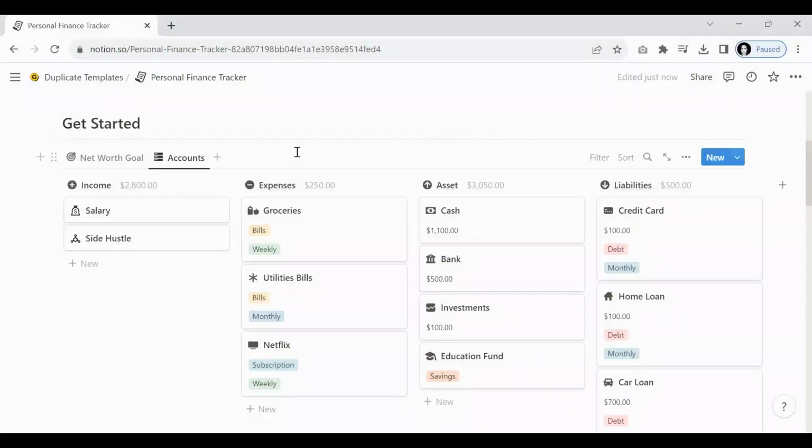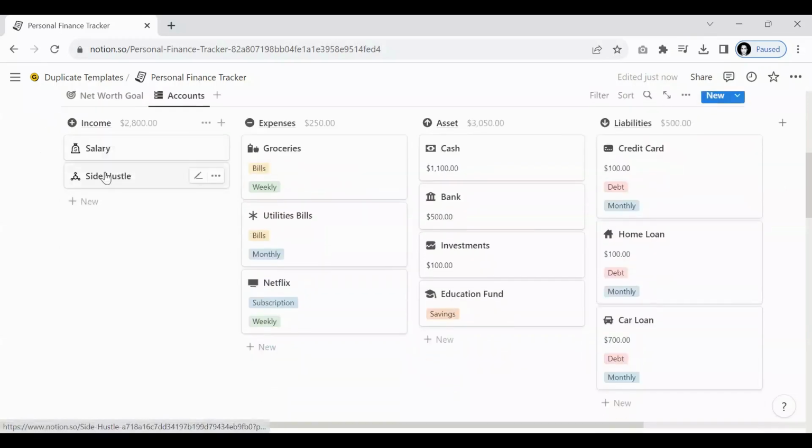So in order to start tracking your income and expenses in this personal finance tracker, first of all, we need to navigate to the account section under the get started view. Over here, you will find all the income that are associated to your personal finances as well as the expenses associated to your personal finances. So like under income, you can find salary and side hustle account over here. Under expenses, we have groceries, utility bills and Netflix.